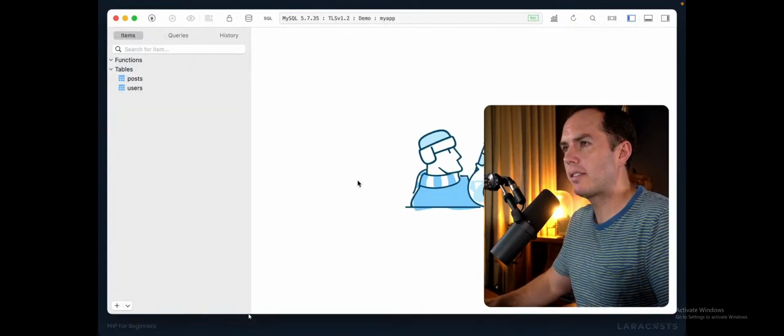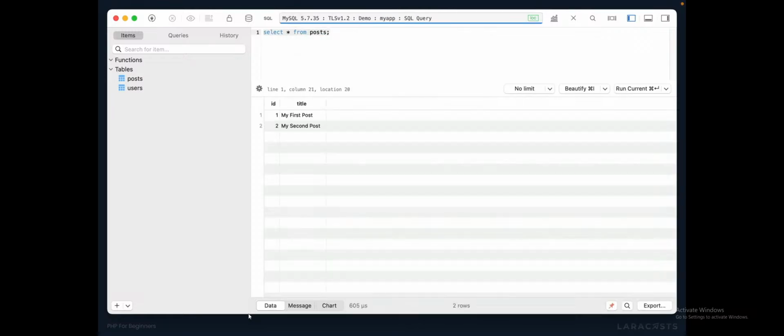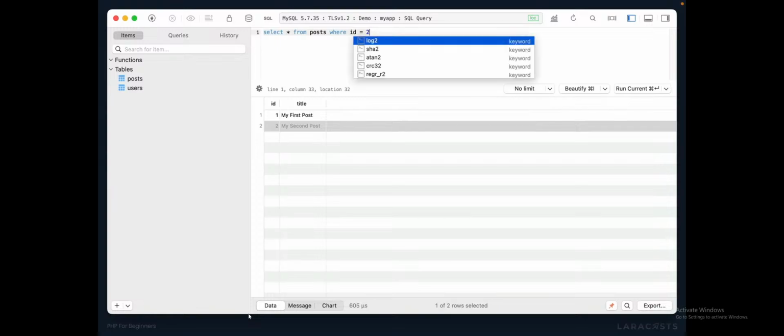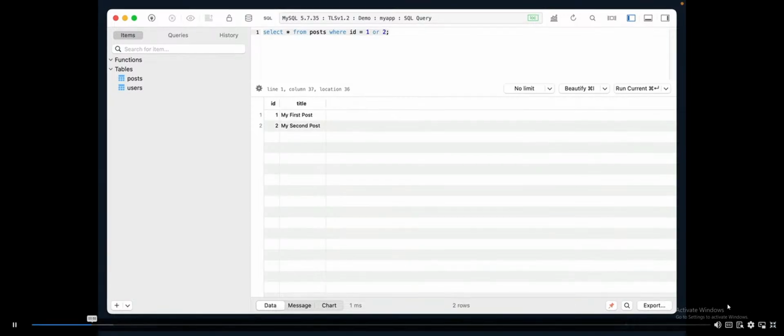Let's open up Table Plus, and I will visit my SQL tab. And yeah, a quick refresher. Let's grab everything from the post table, or we can grab the post with an ID of 2, where ID equals 2. And as it turns out, we can also use the OR keyword. So maybe I could say, give me the post where the ID equals 1 or 2. And there we go. Or if we want to be a little more verbose, we could say where the ID equals 1 or the ID equals 2. And we'll get the same thing.